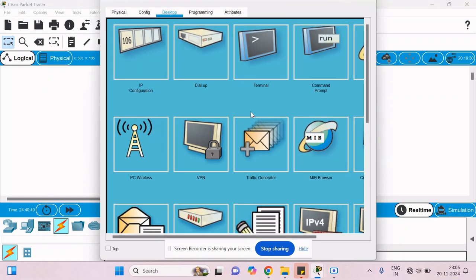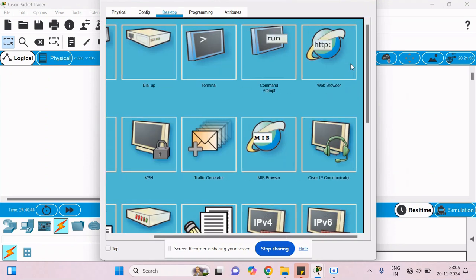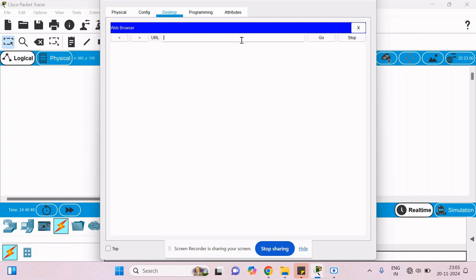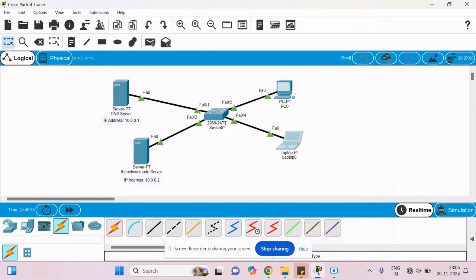Okay, similarly in the second machine also, open the web browser, scroll right, then here I'm writing networknode.com. Similarly it opens. So in this way you can configure. Here it is a single network. We can make multiple networks also by using routers, but the process is the same in that case also. Okay, all right, then you can also try. Thank you.